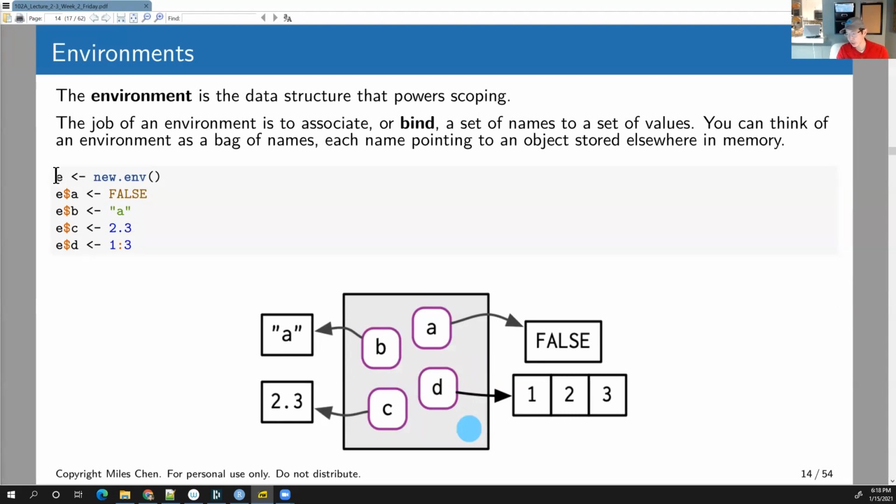So here you can actually create your own new environment, okay? And inside the new environment, we're going to take the name A and bind it to the value false. We'll take the character string A and bind it to the name B. We'll take the value 2.3 and bind it to the name C. And we're going to take the vector 1, 2, 3 and bind it to the name D. Okay, and so this is kind of our picture here. A is false and B gets this and C gets that and D gets this vector here.